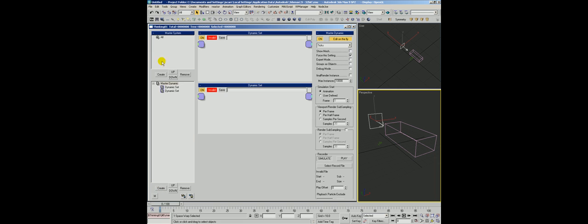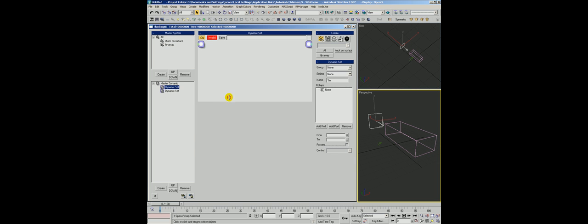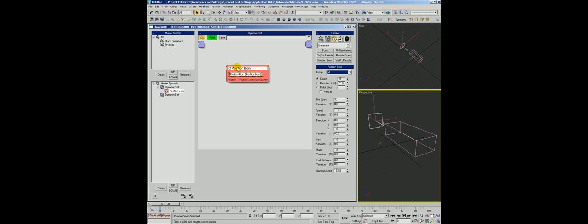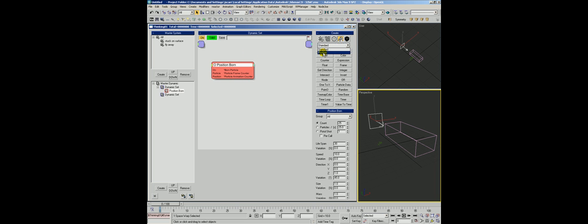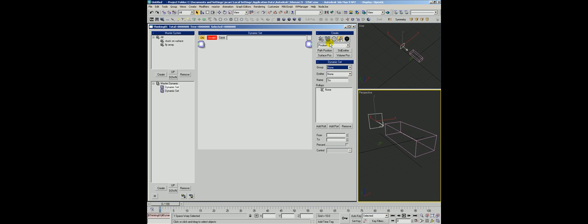So the first thing we're going to do is create a couple groups. We'll call this stuck on surface, and then we'll make the second group called fly away. Okay, so in our first dynamic set that we made there, we're going to go ahead and use a generator. We'll make a position born, but we're also going to add a surface. Scratch that. Let's go ahead and we'll use a matter waves.